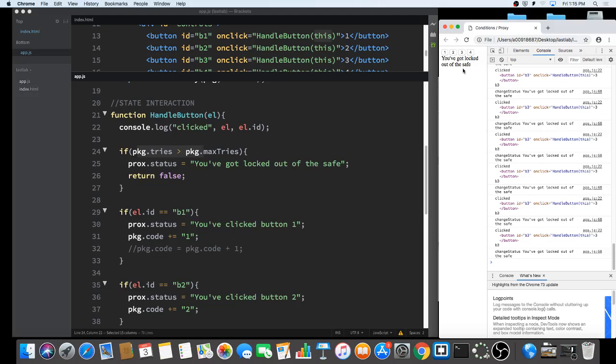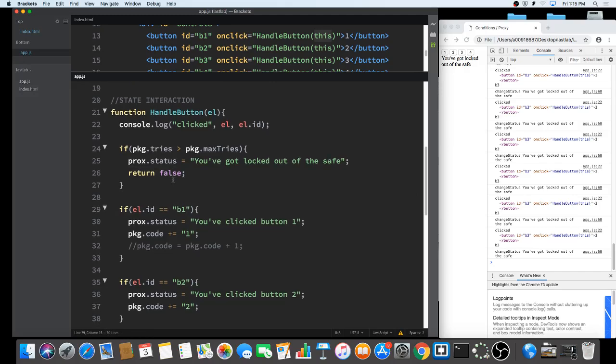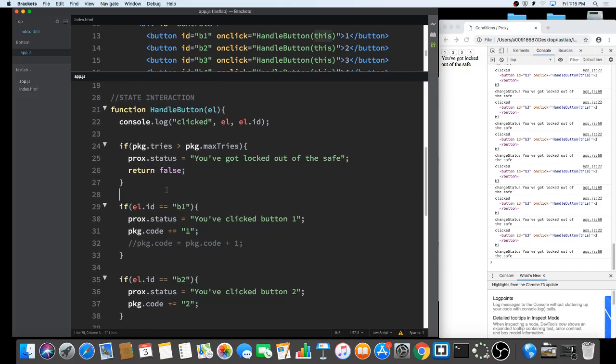What does return false do? So when your function or script sees the word return false, it's the same as saying that's the end of the script. Oh, okay. Don't do anything else below. Within its own function, yeah. Don't do anything below. So this will only skip everything below line 26 if this was true.